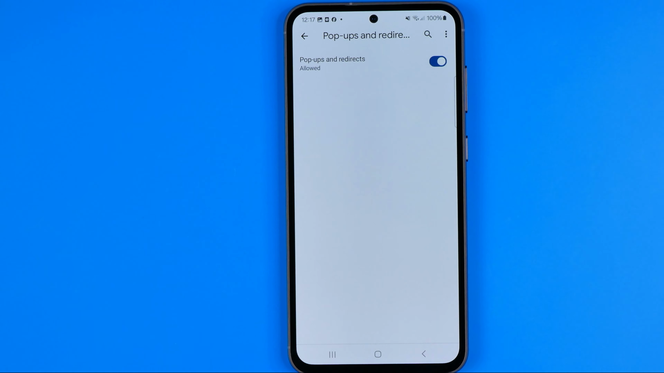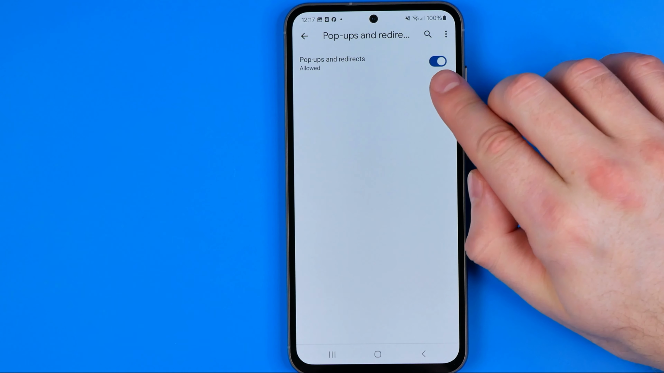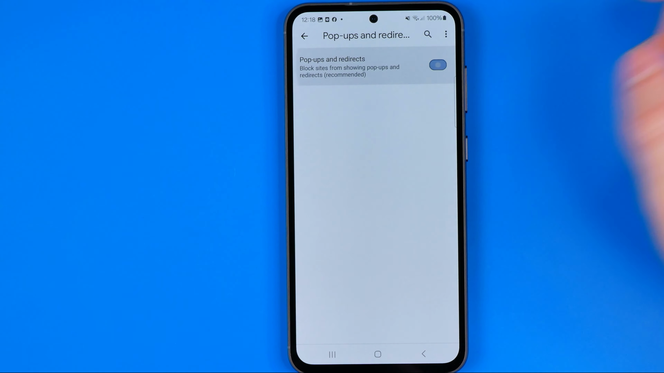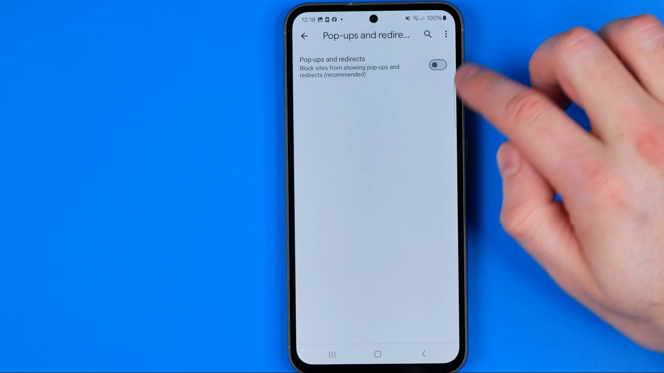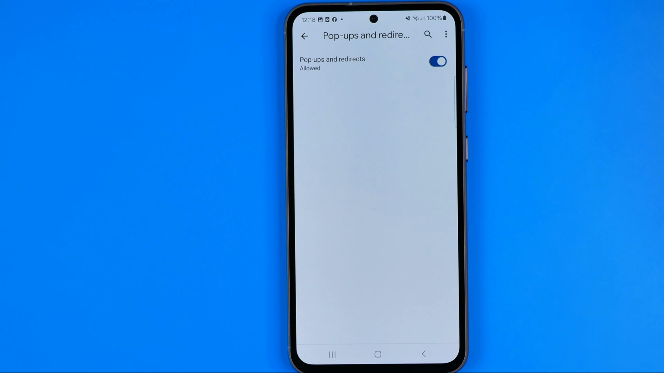That's where we can allow or deny pop-ups and redirects on a Chrome web browser by toggling on or off that button. That's how we can deny it, and that's how we can allow it.